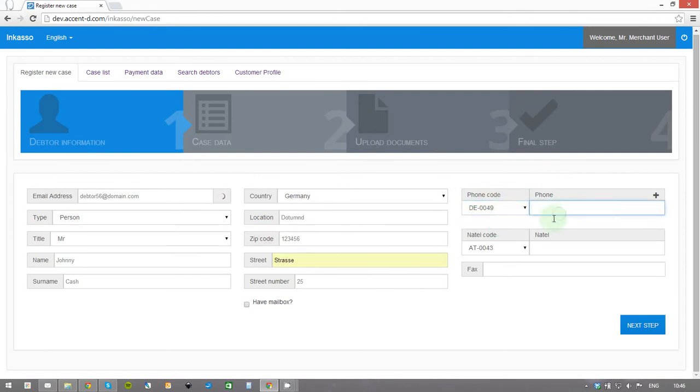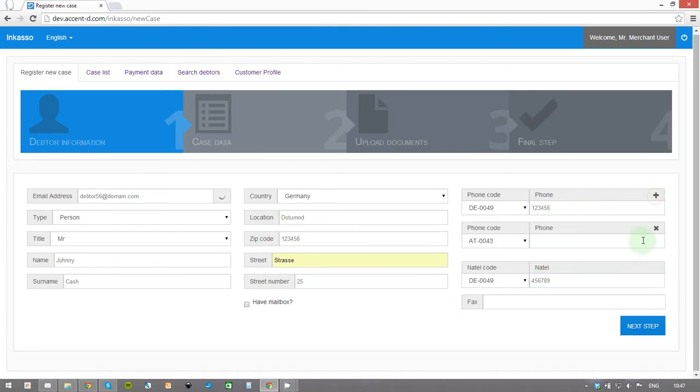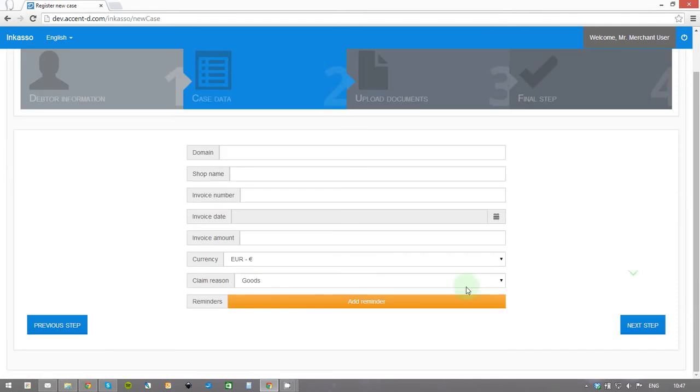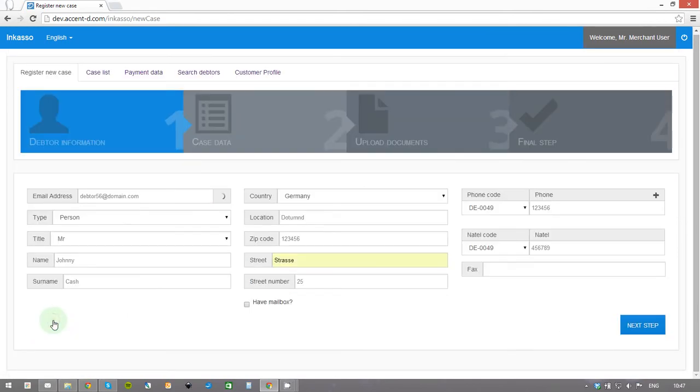The telephone of the debtor if we have it, and mobile. Example numbers for the tutorial. If there is a lot of phones we know, we can add more fields of phone, and that's it. This is the profile of the new debtor. We're ready to proceed further and hit the button next step. As you can see, we can go back at any time and edit the data.